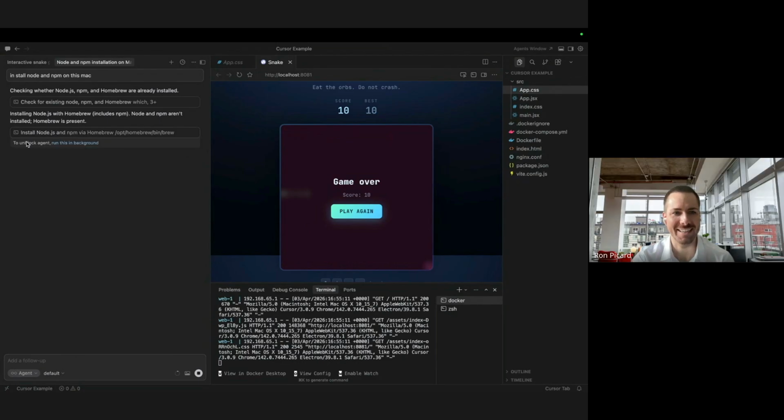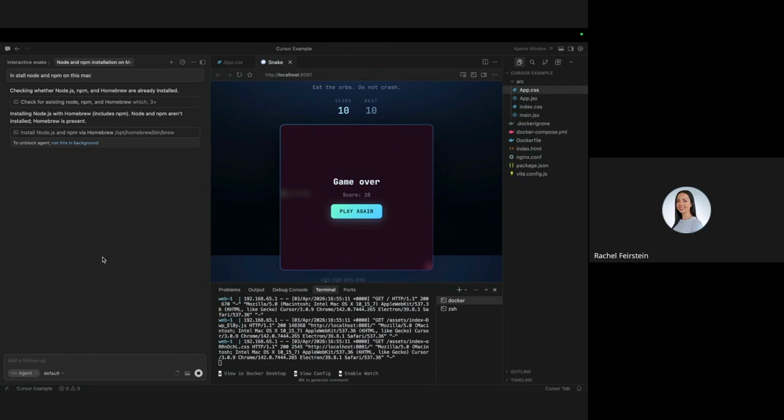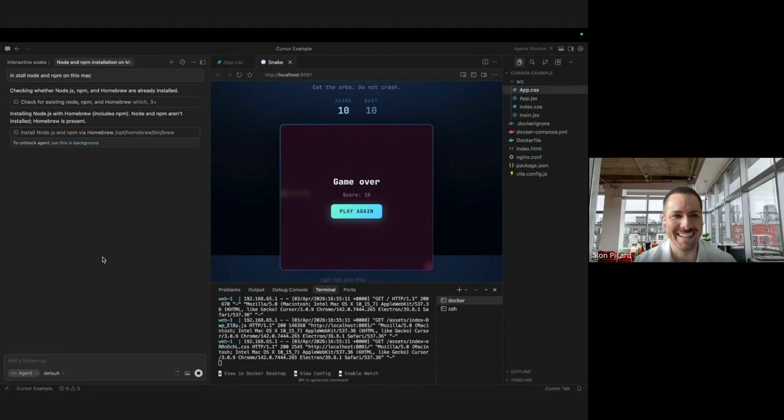And you can unblock the agent, have it do it in parallel, and run it in the background. It's installing Node.js right now on the native machine instead of in a container. So wild. Back after like a year of asking for it. I know. It's amazing. Last week.